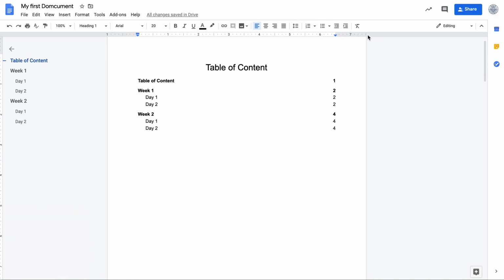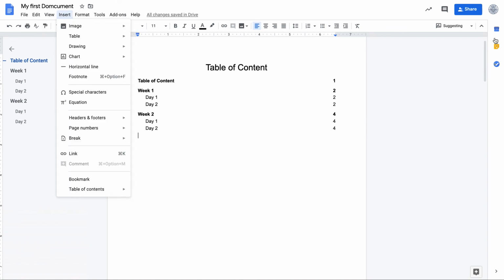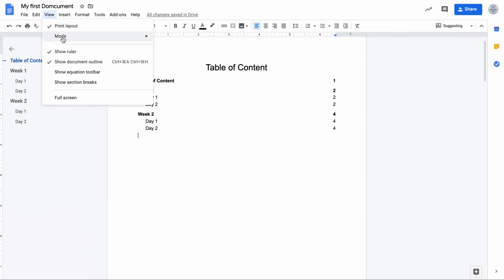Okay. I think, oh, right here is editing, suggesting. So remember we looked at the view tool mode suggesting. So now I'm suggesting right here. So this is the same thing that I had seen right here.